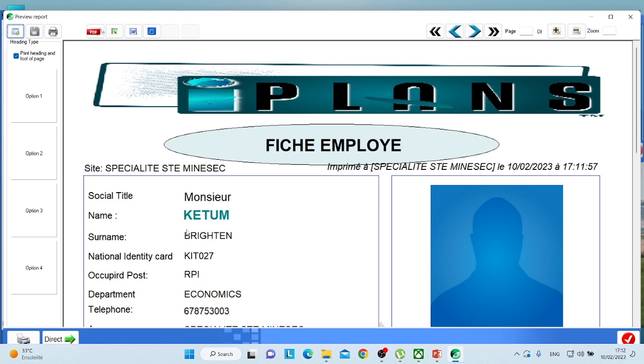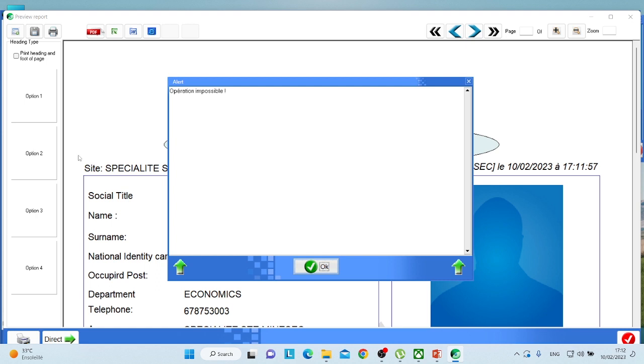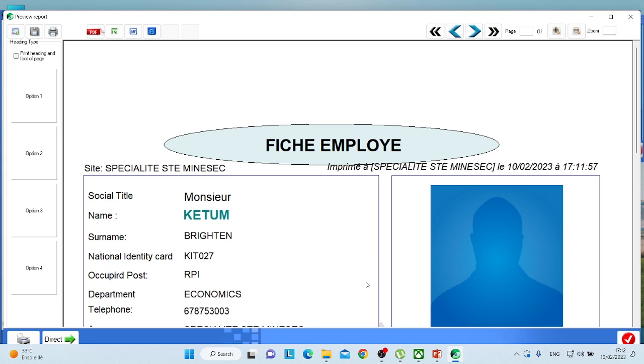This is the mission order that has been filled with his name. If you see it here, all this information has been filled. You see Monsieur Ketum Brighton and all that has been filled for him to go on mission. Then they say print heading. We are printing it. You see that his full information has appeared here.